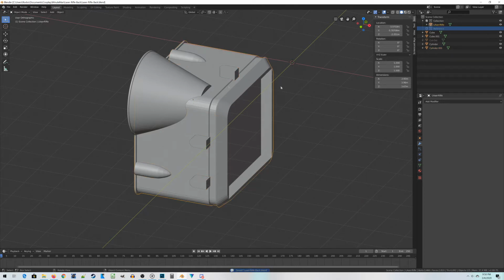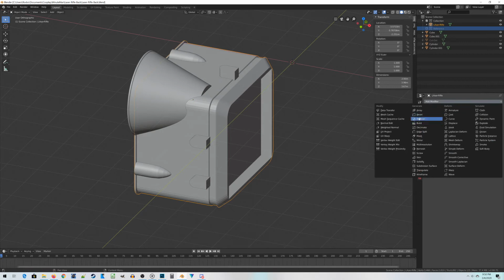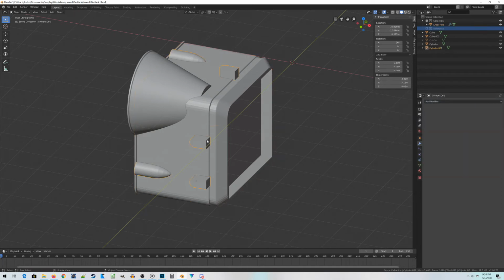Select our original piece. We're going to try one more Boolean operation. So under the modifiers context, a little wrench, let's choose Boolean operation. Oh, and this time I need to select all the things. We're going to call this detail cutout, so that way I know what I'm working with.